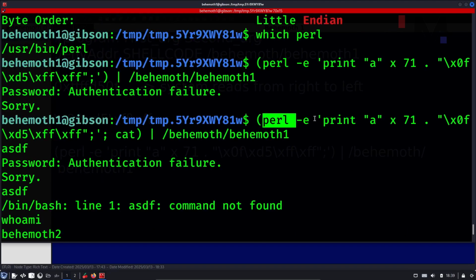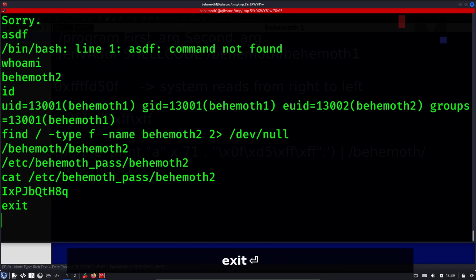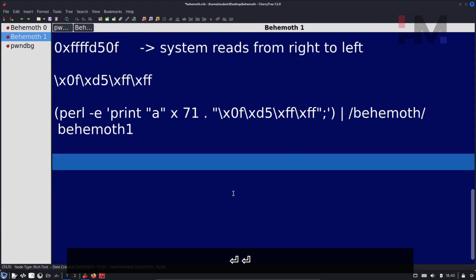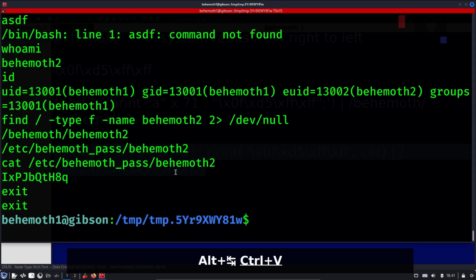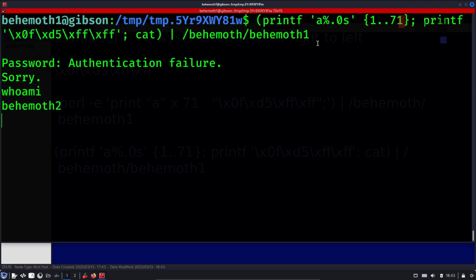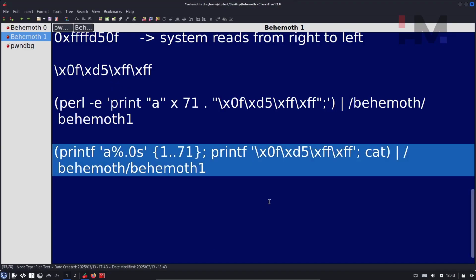Other than Perl, some other command or some other programming language, you can still do it. So let's exit out of here and exit out of here again. So now I'm going to create a bash script. Okay, so just copy this and paste it here. So here we got the shell using the bash script.